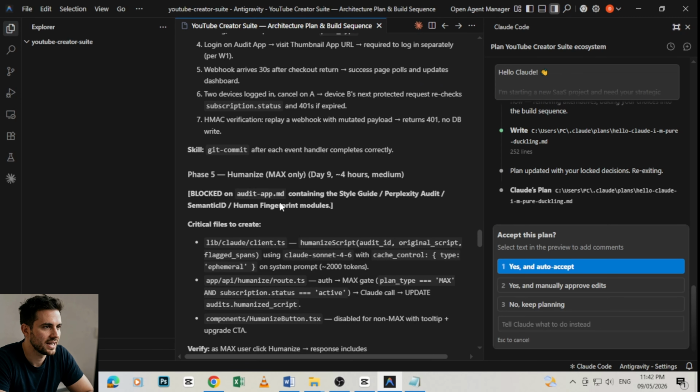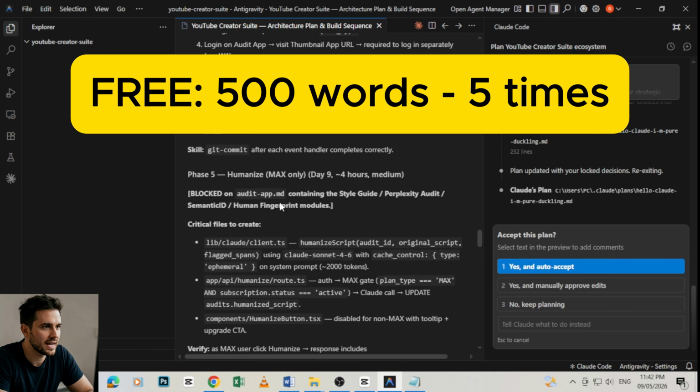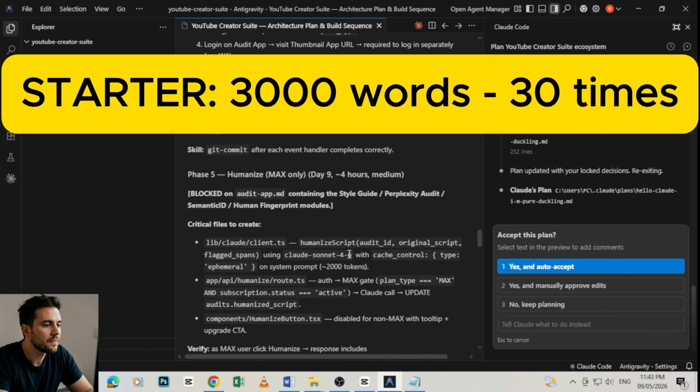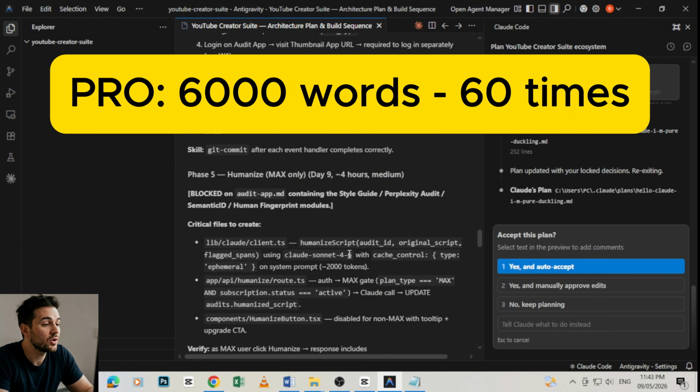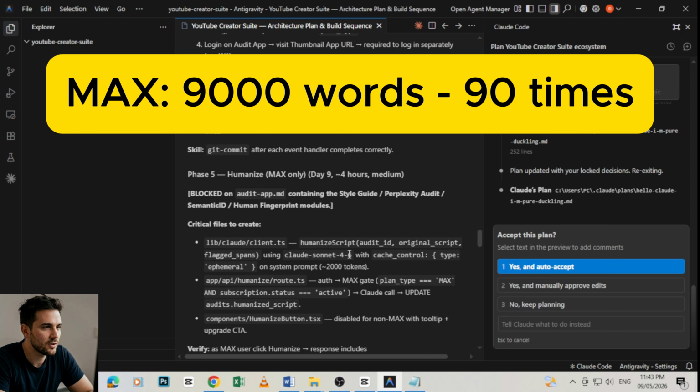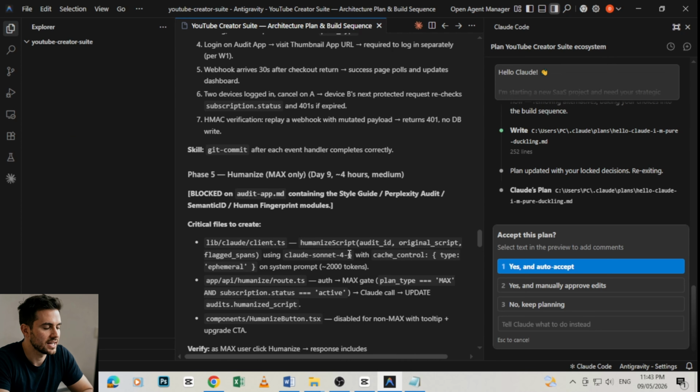Let me clarify the plan tiers again. Free plan allows uploading scripts up to 500 words and a maximum of 5 times. Starter plan, upload scripts up to 3,000 words and a maximum of 30 times. Pro plan, upload scripts up to 6,000 words and a maximum of 60 times. Max plan, allowed to upload scripts up to 9,000 words and a maximum of 90 times. Claude using credit is just stupid.